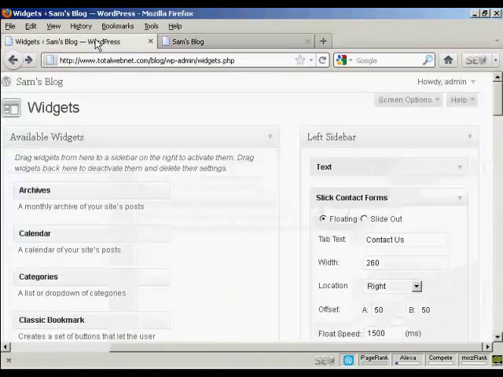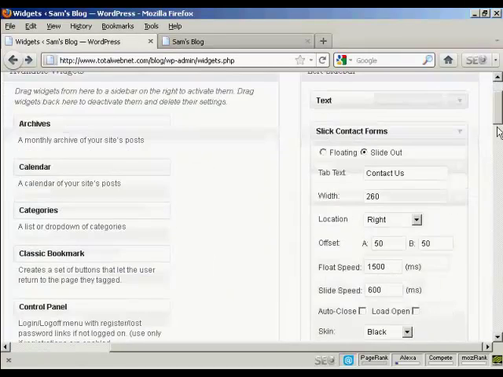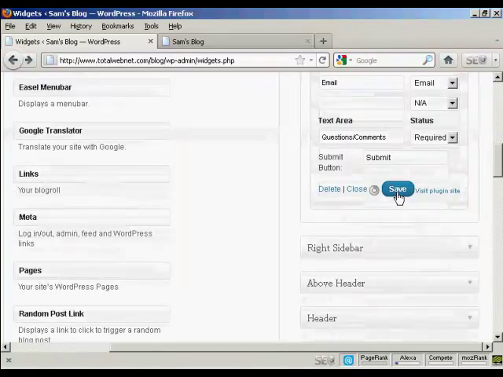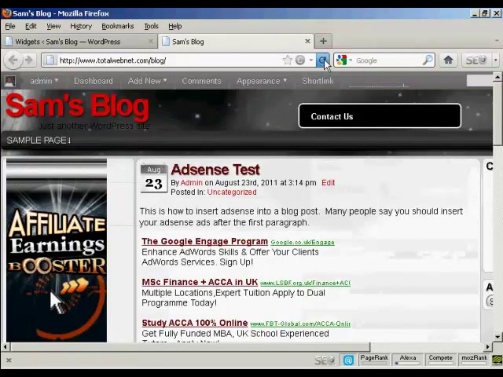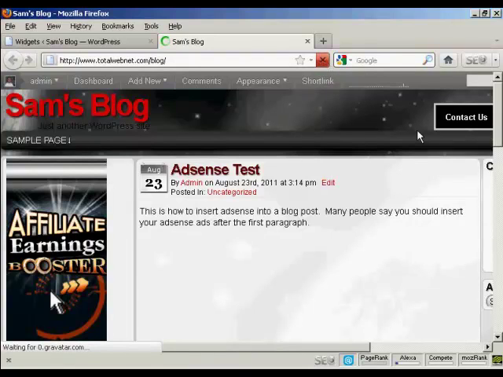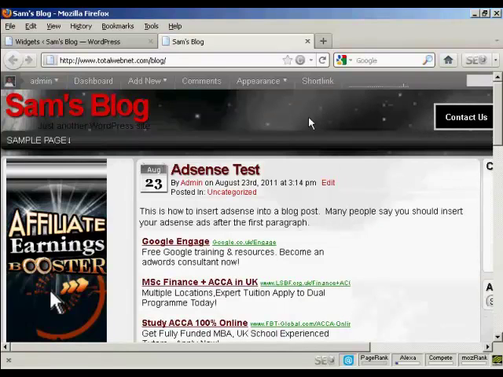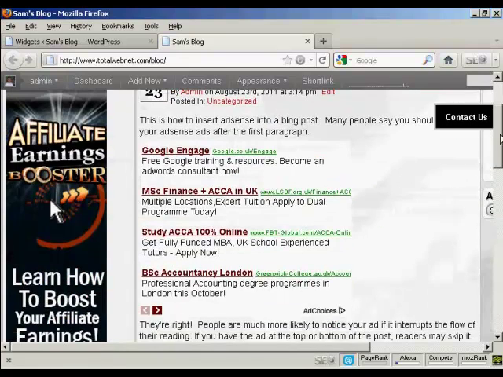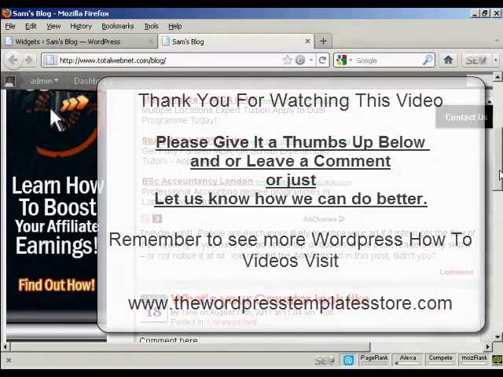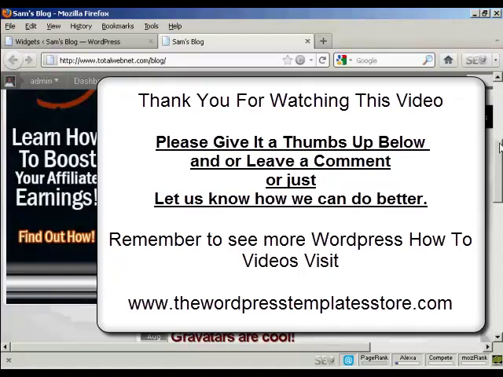Let me go back to the widgets page. If I decide to have that as a slide out and then click on Save and then refresh, you can see it moves over right to the side, and then when I click on it, it slides out like that, and I click on it again, it'll slide back in, and as I scroll down you can see it stays stuck to the side like that.